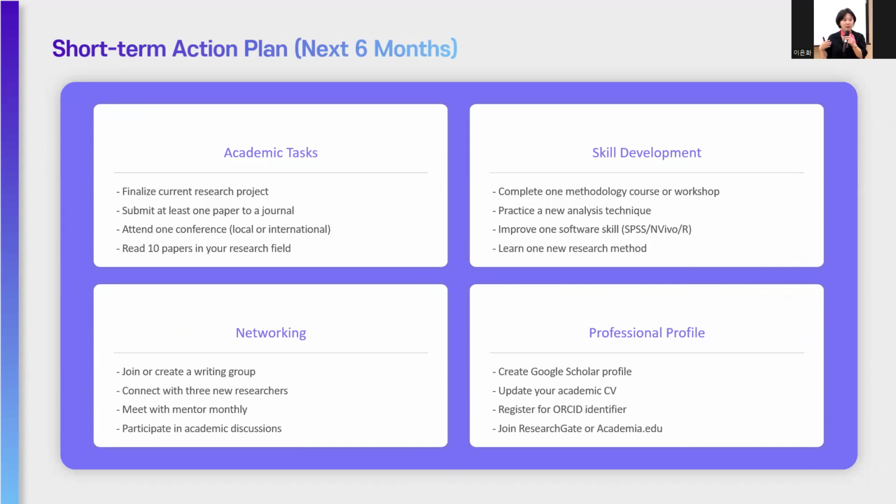Professional profile: build your visibility. Create your Google Scholar profile. Update your academic CV. Register for an ORCID identifier. Join ResearchGate or Academia.edu.